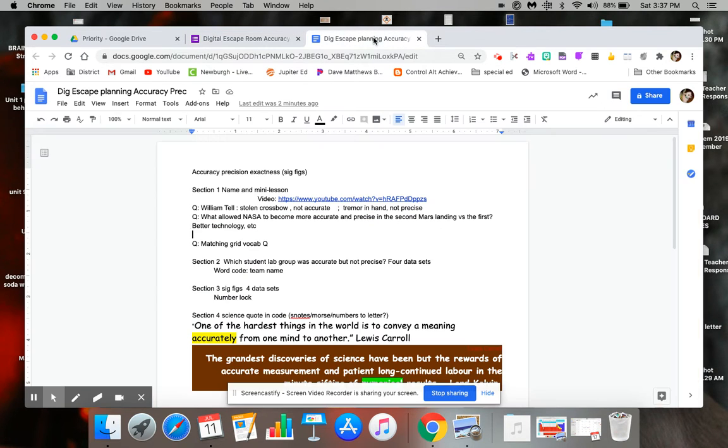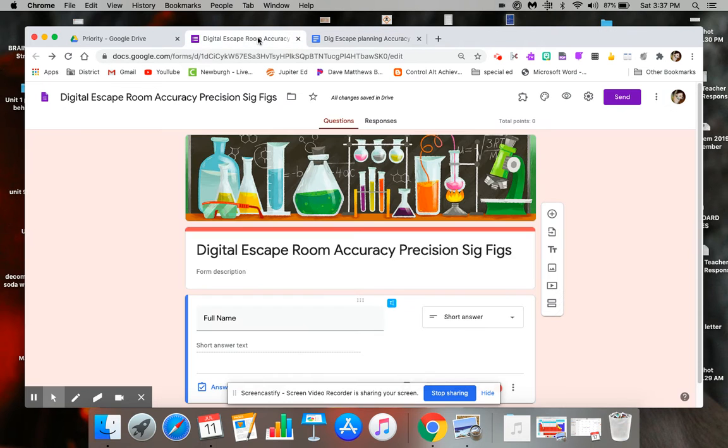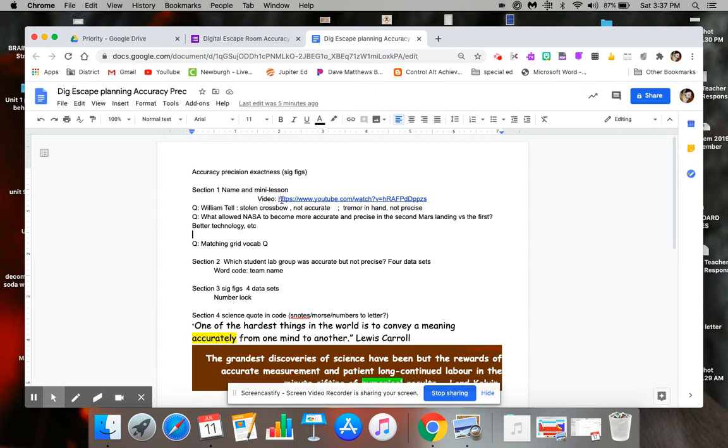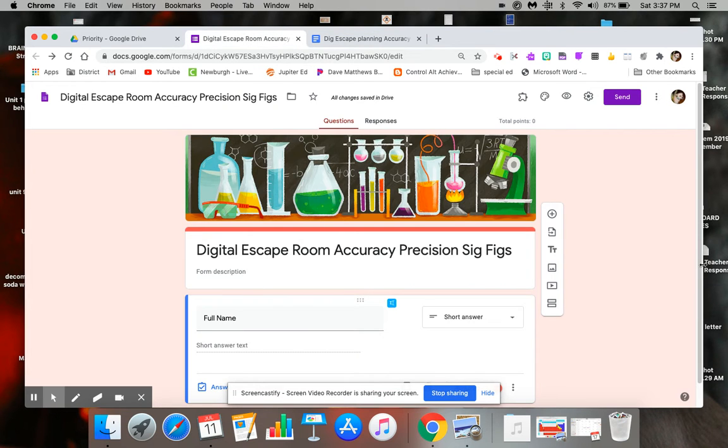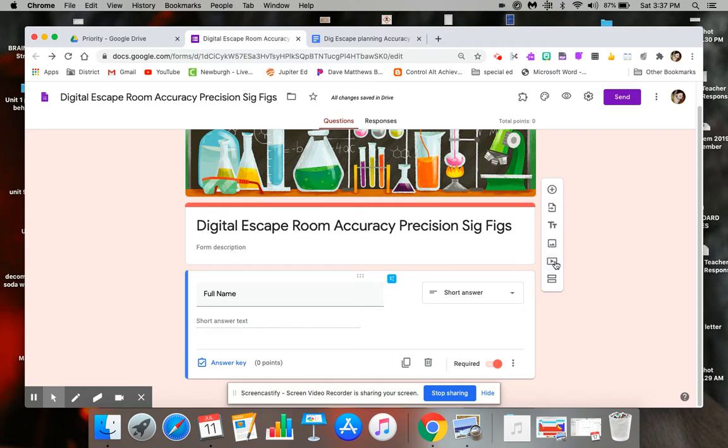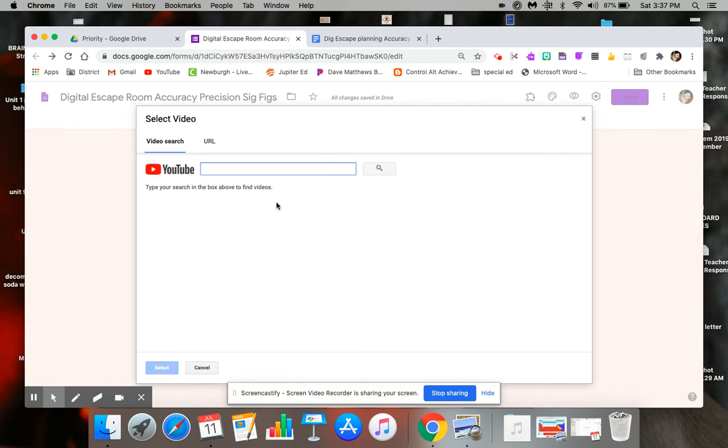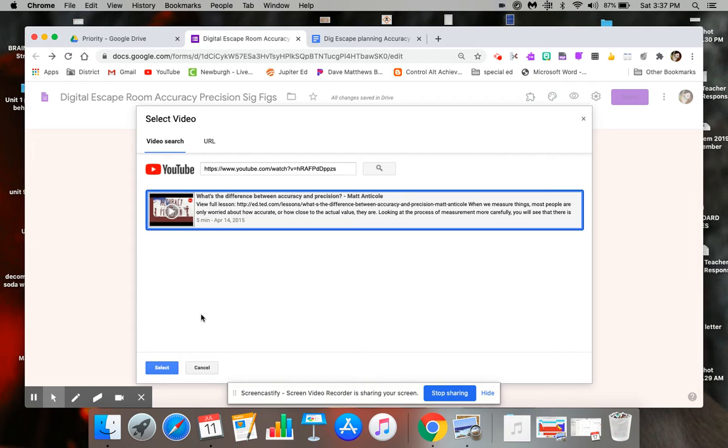So let's go to my plan. And in section 1, I'm going to have their name and this little mini lesson video. So before they start unlocking any locks, I want to give them a little lesson first. Okay, let me copy that URL. Okay, so I have this. I'm going to add a YouTube video. And I already know what it is, but you can just search for it on the fly if you like. Again, try to keep it short.